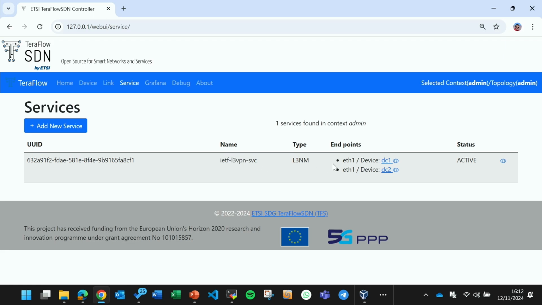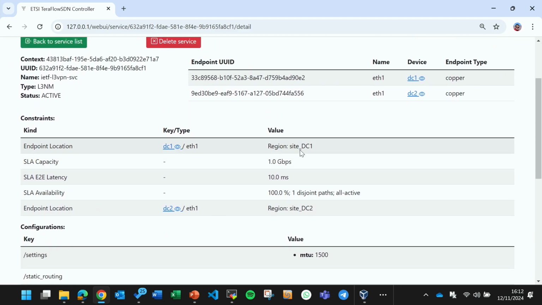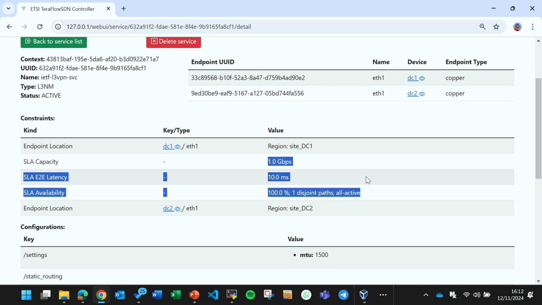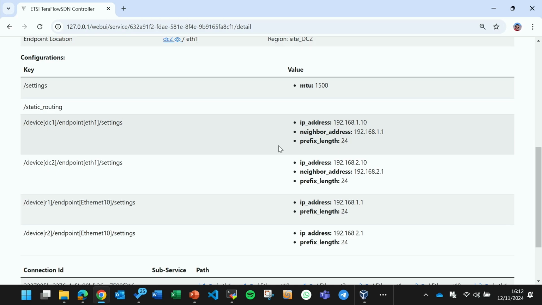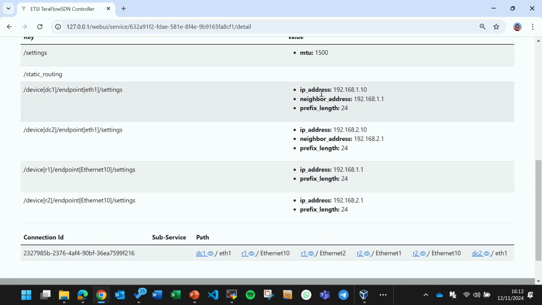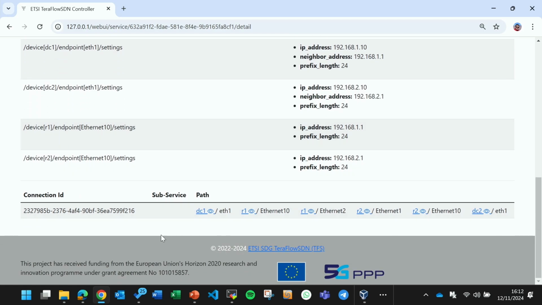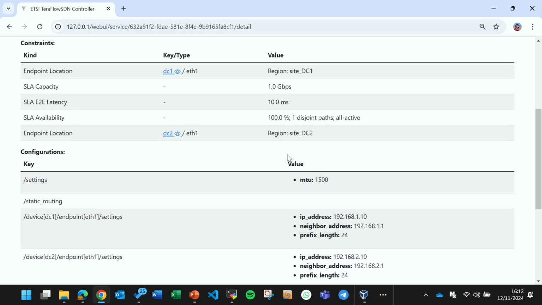It's a layer 3 service, as expected, connecting data center 1 to data center 2, and the service is active. If we go to the details, you see the endpoints, you see the details that were loaded from the request, and also here you can see the data that was taken from the service, like IP addresses, prefix lengths, and so on, and the path for the connection. This was computed by TeraFlow in this case.